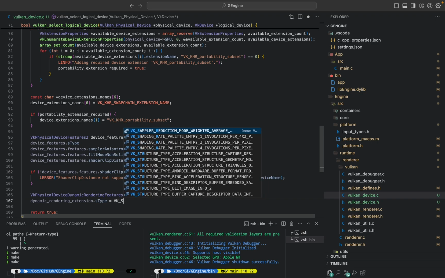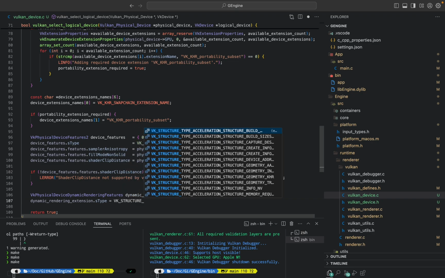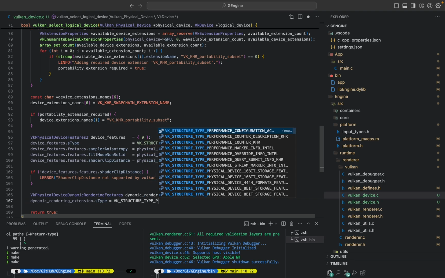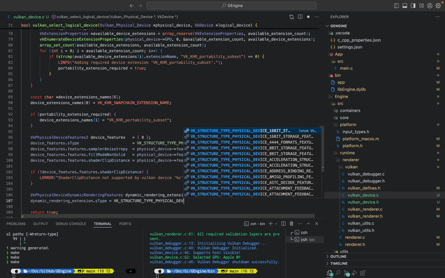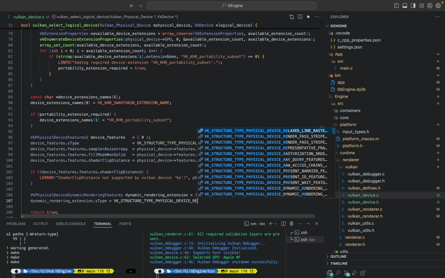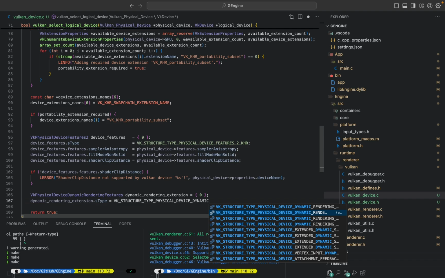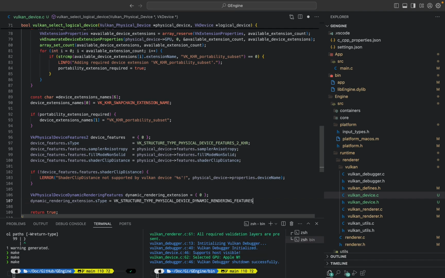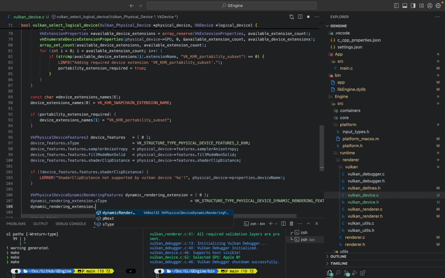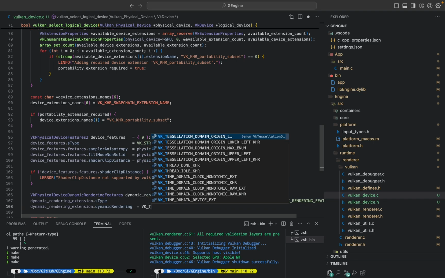So vk structure of type physical device, and I think the one I'm looking for is dynamic rendering. I don't know which one it is. Dynamic rendering features. Yeah, I think this is the one. Okay, so now what I need to do is just say dynamic rendering extension dot dynamic rendering, funny enough, is equal to vk true, because we're enabling it, right?